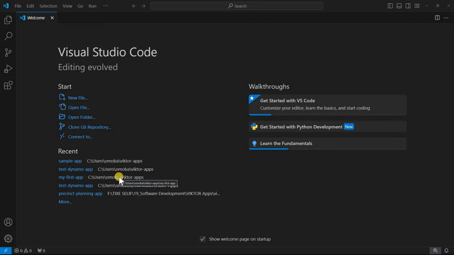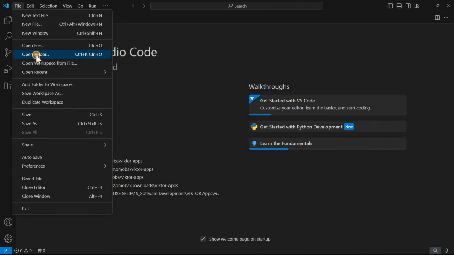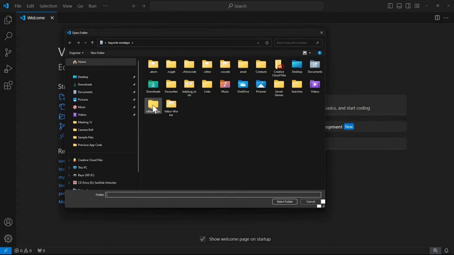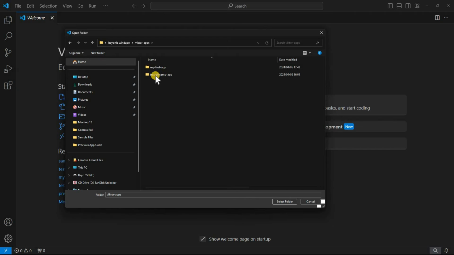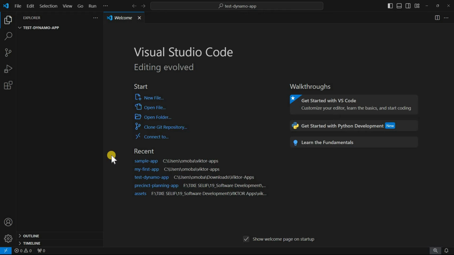To start the app installation process, head over to your text editor. A text editor such as Visual Studio Code or PyCharm, or any other text editor you have installed on your system. If you want to install Visual Studio Code, check the link in the description. I've included the download link. All right, so let's head over to the app folder we just made. Head over to File, then Open Folder, and then head over into your VIKTOR apps, and then select the Test Dynamo app folder, and then at the bottom right hand corner select folder.